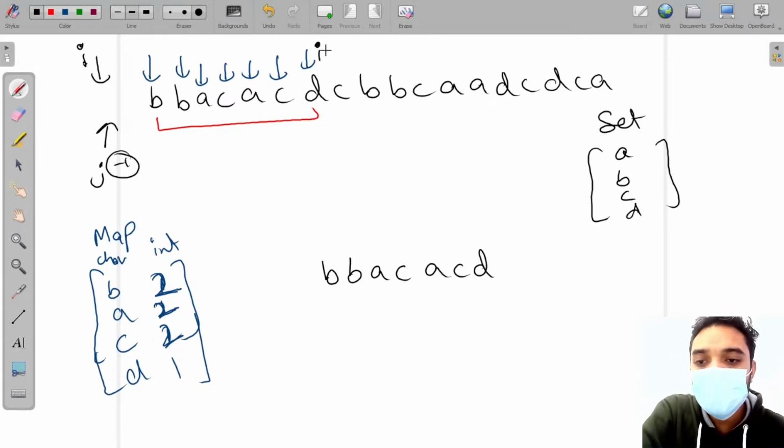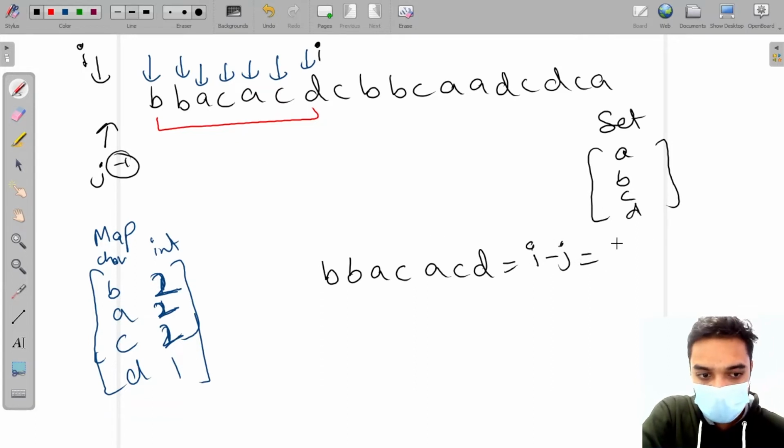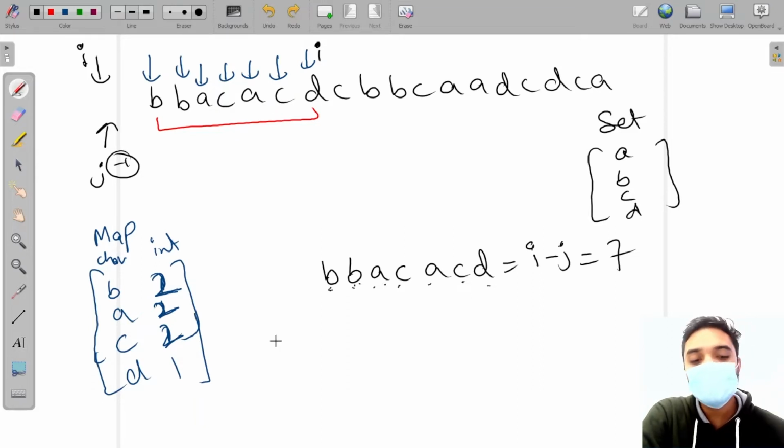So when I subtract this i and j, what I'll be getting here is 6 minus -1, that is i minus j. Right now it is 7: 1, 2, 3, 4, 5, 6, 7. It is 7. Okay, one more thing: I have to return the smallest possible length of the window. I just have to return the length.